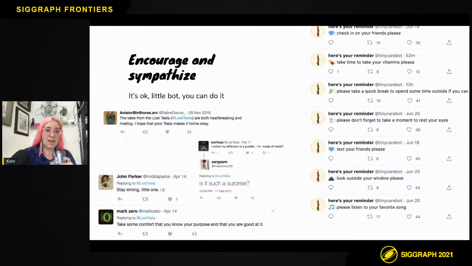So much like Lost Tesla, a lot of people looked at Lost Tesla, and this bot is not going to hear you, but they still send encouraging messages like, you can do it, Tesla. You know, I bet that you can make it home someday. Here's the tiny care bot that I mentioned earlier that was in conversation with Infinite Scream.